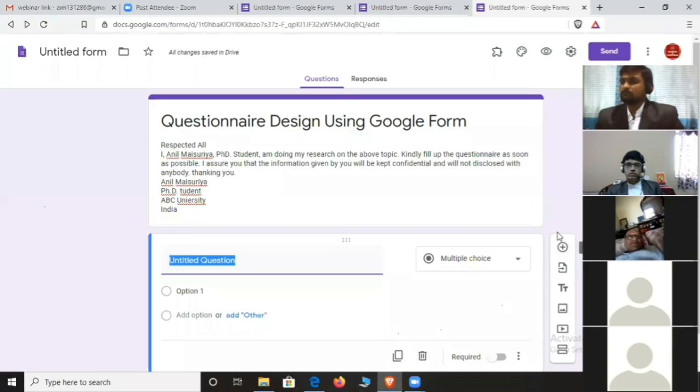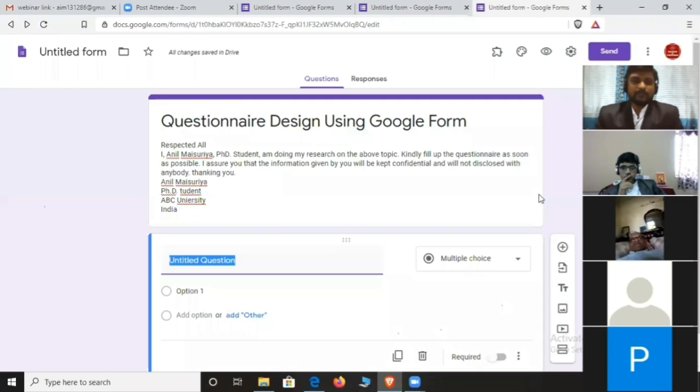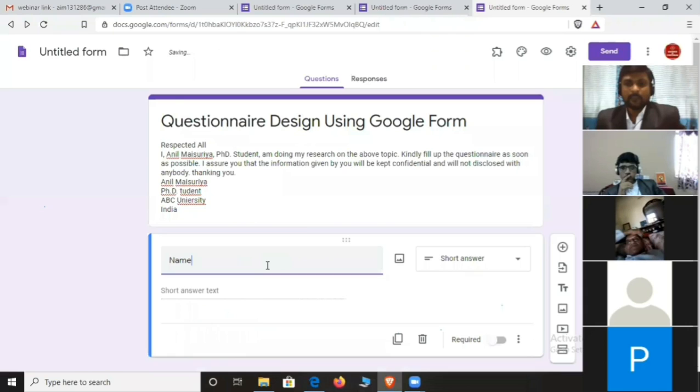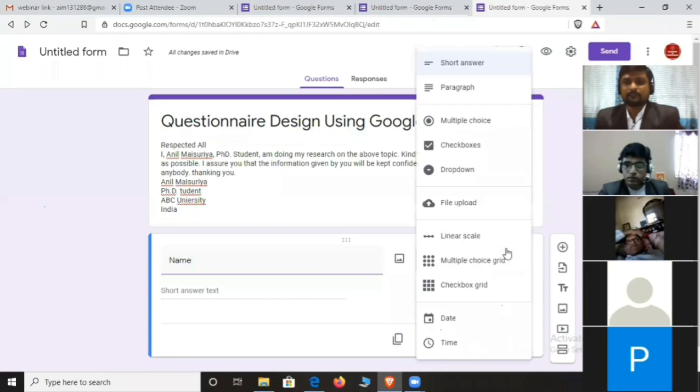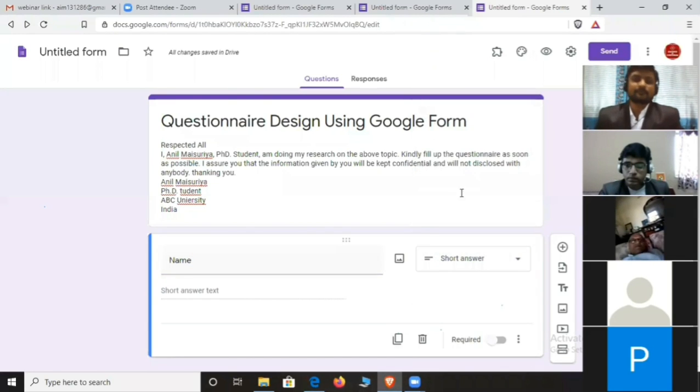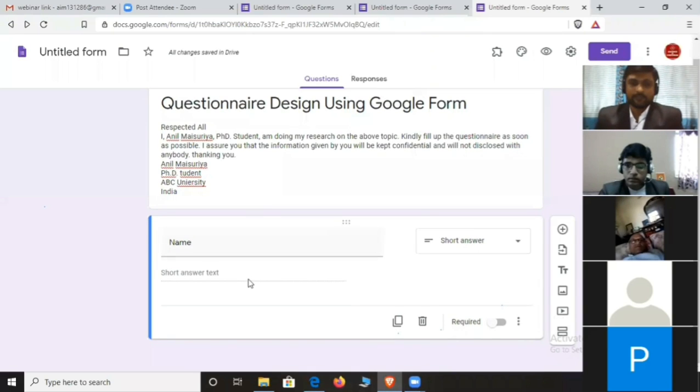Now again we have two types of questions under the heading of structured and unstructured questions: simple questions and conditional questions. Let me show you first the meaning of simple questions. Suppose you want to write name. I can type here name, and under this you will get the answer in short. Just click on short answer, so you'll get the name of the respondent.